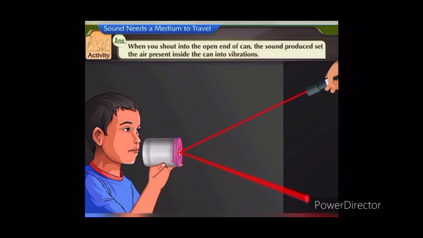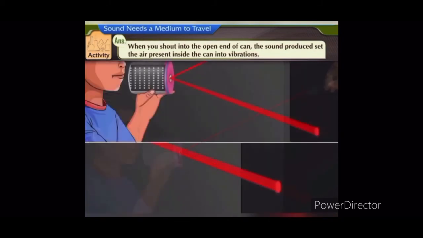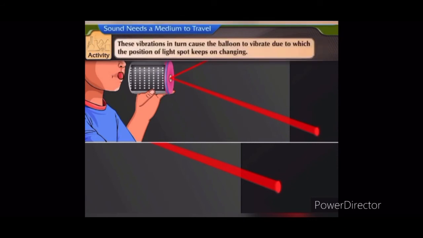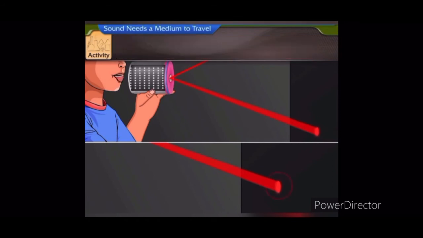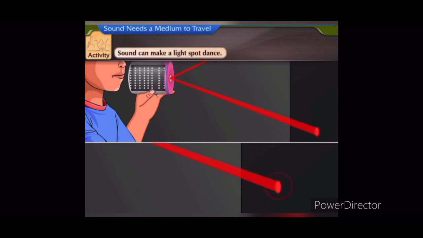When you shout into the open end of the can, the sound produced sets the air present inside the can into vibrations. These vibrations in turn cause the balloon to vibrate, due to which the position of the light spot keeps on changing. Thus, sound can make a light spot dance.